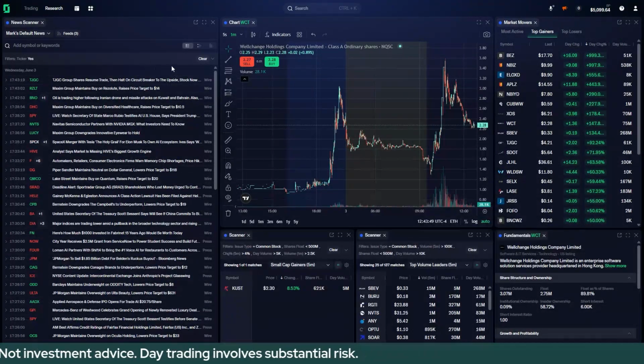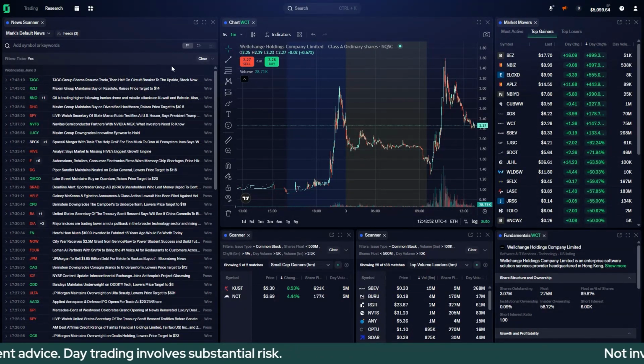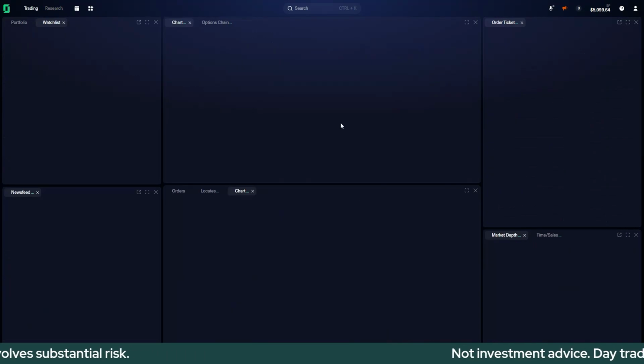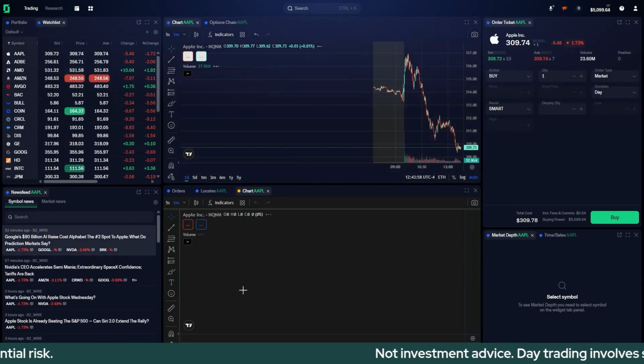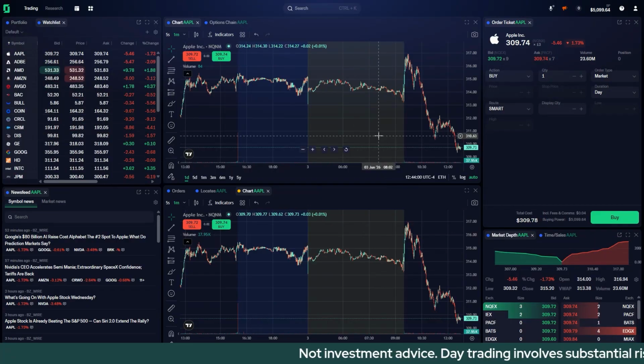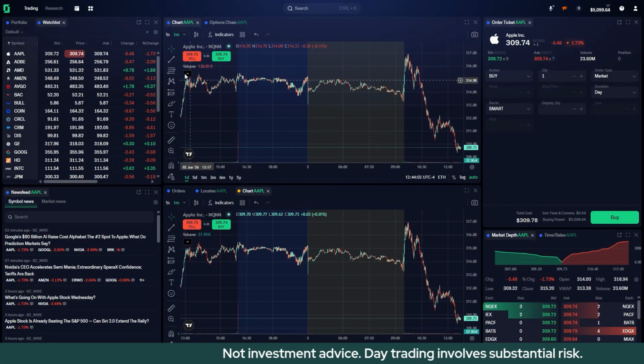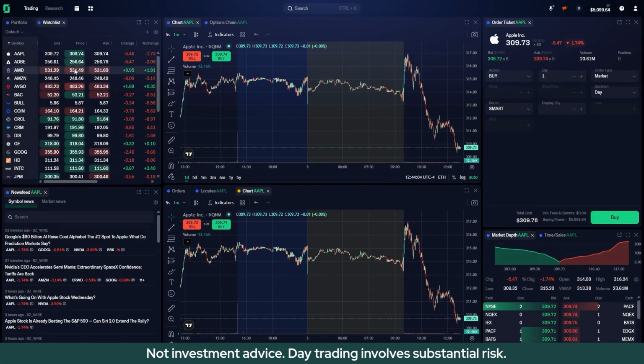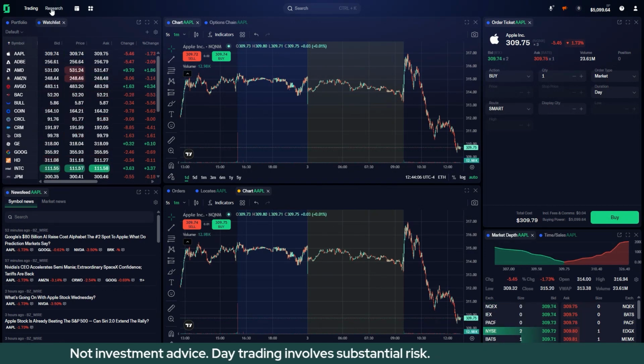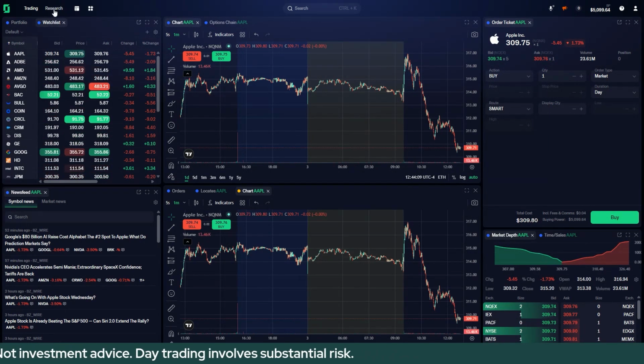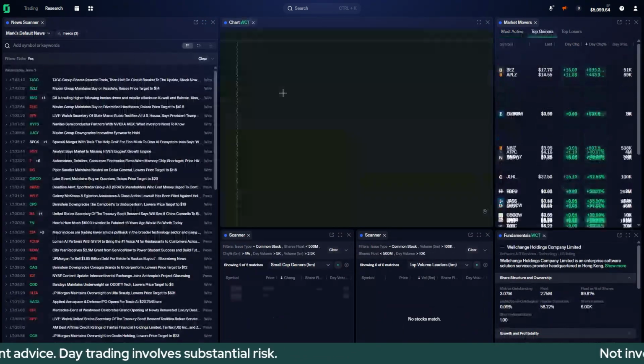This is actually production, so you can access tz1.tradezero.com so long as your account is in good state, and you will find this view right here. This is my little workspace I've got going on right now. I'm in the trading workspace, and this is how I usually like to set it up. I'm actually going to switch over to the research workspace just to give myself a bit more space to show you what's going on here.